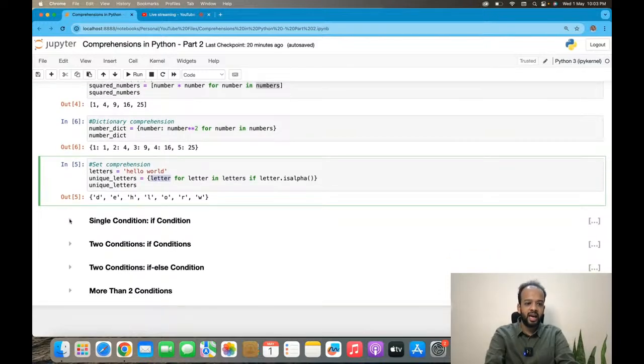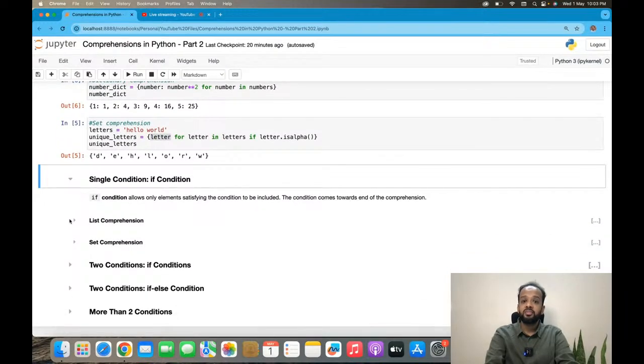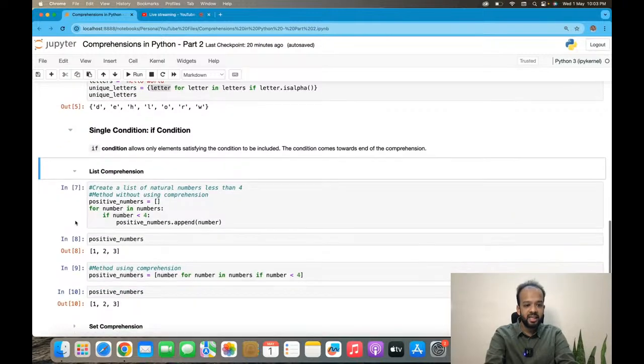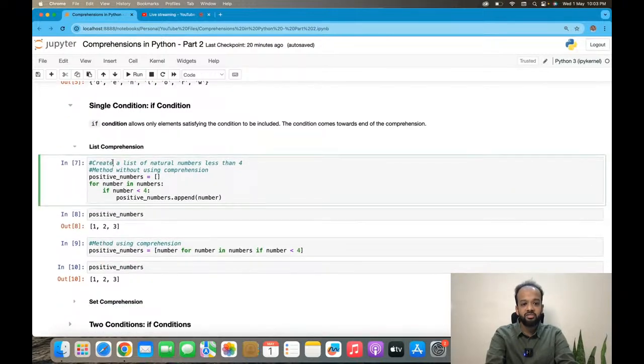Now let's look at single condition statements. How do we add single conditions to the comprehensions? If you want only one condition, you're going to use the if statement, right? Now, let's say I want to create a list of natural numbers less than 4. How do I do this?